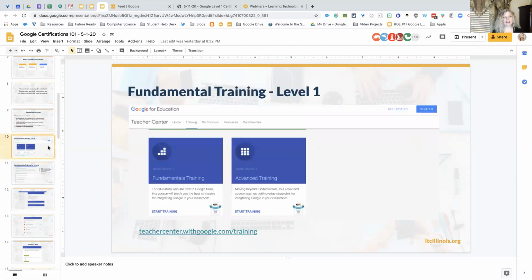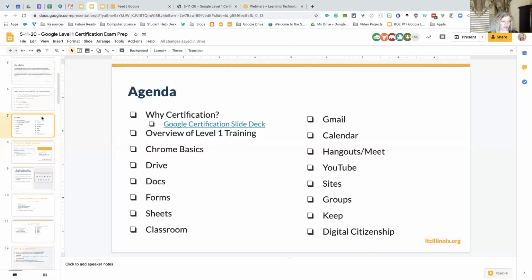In this slide deck, it talks about the different trainings that you can do. I want to spend some time on this because I think it's important to go through as well. So let me switch back here to this slide deck.